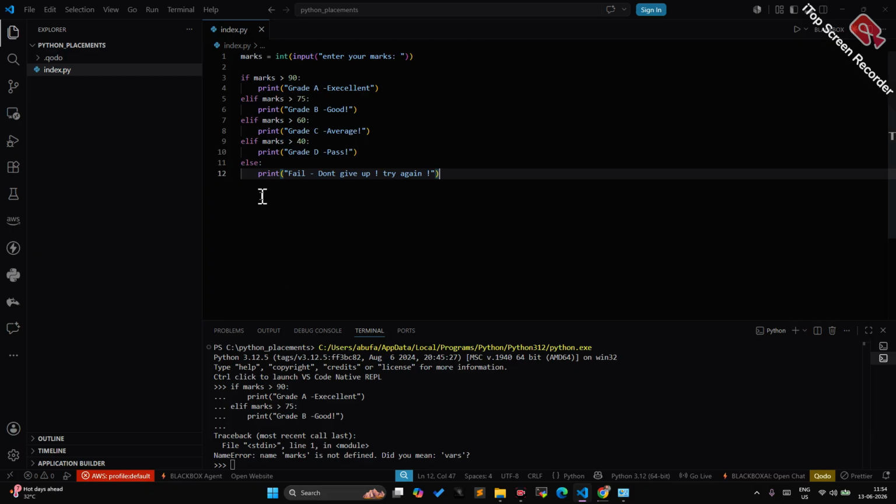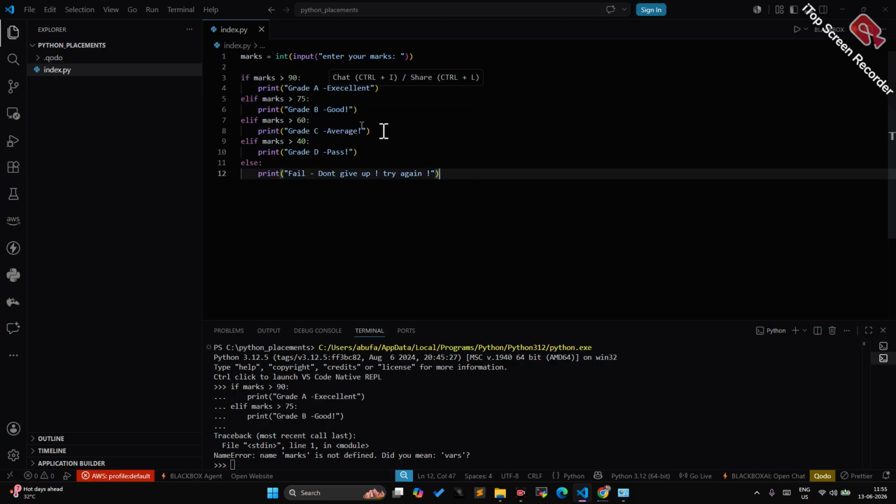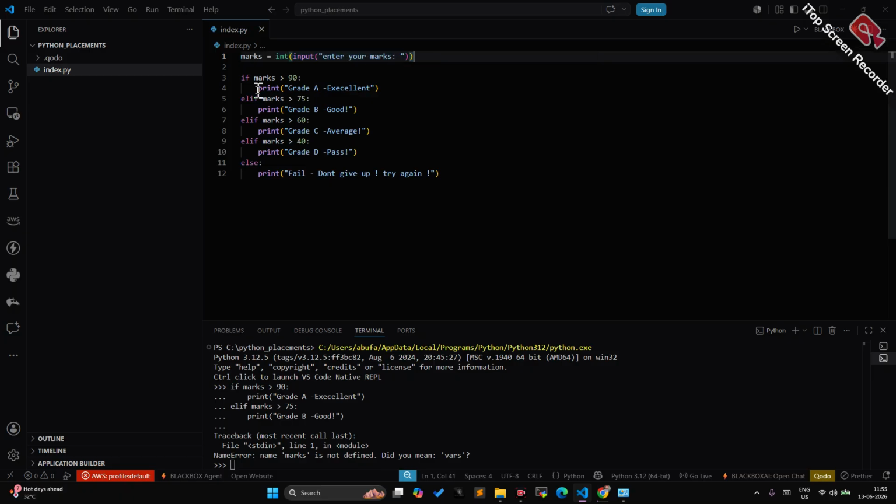Next, we have taken an if statement. The if condition is used to check whether a value is greater than, less than, or equal to something. If these operators are satisfied, then it does what we specify: if the user enters above 90, it should print grade A. If it is 75, grade B, C, D.